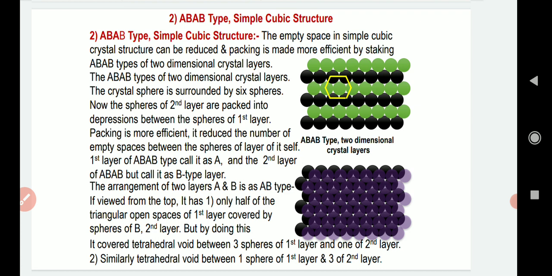Now in this arrangement you can see the green colored spheres, which are of one particular layer. Now the second layer that is arranged just below the green spheres is not matching with the green spheres. The black spheres, you can see, are arranged in the depression of the green spheres. They are not placed just below the green spheres.